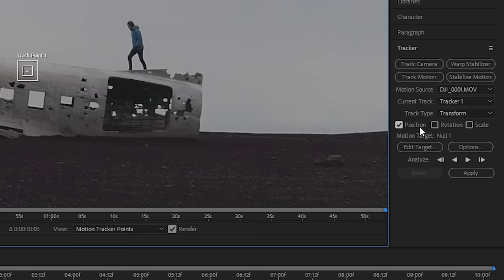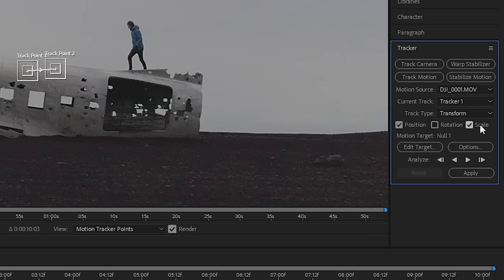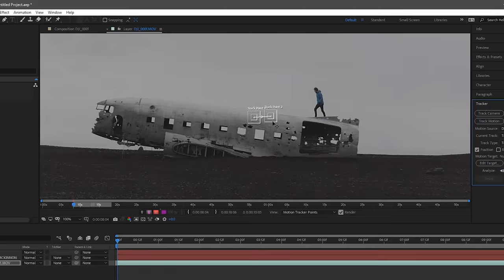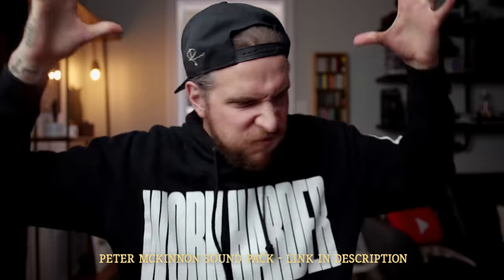So we got two things happening at once here. Don't worry, we're fine, we're good. You'll see over on the right side here, we've got position checked off. You're gonna go ahead and hit scale, make sure that one's checked off too, and then a second tracking box is gonna pop up just like magic.